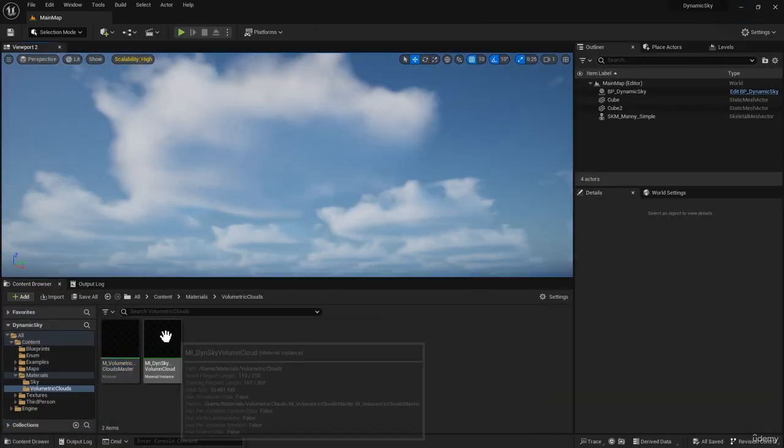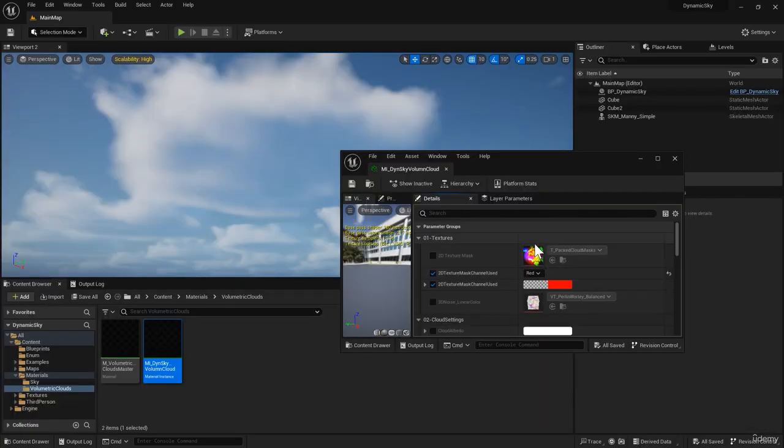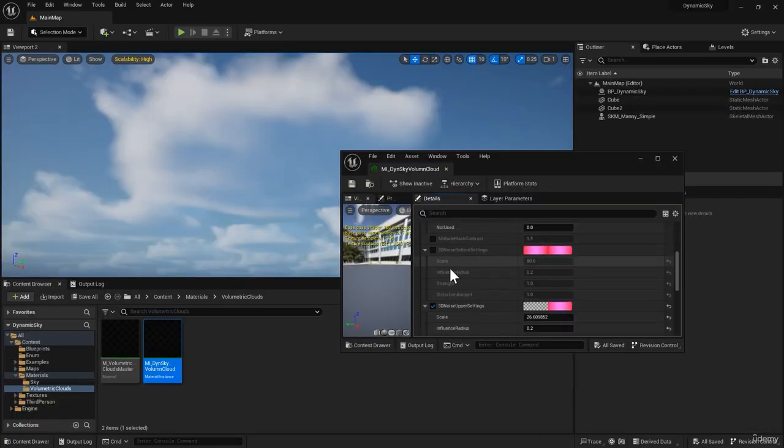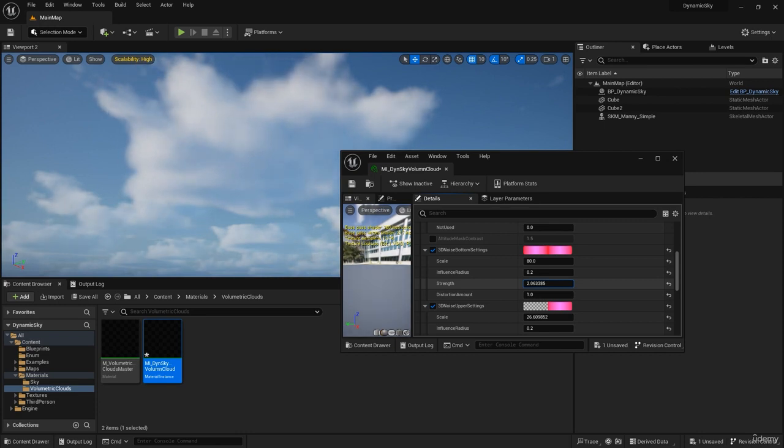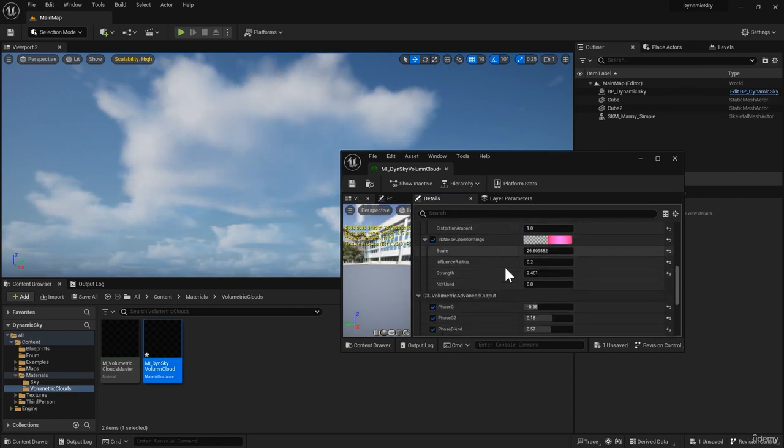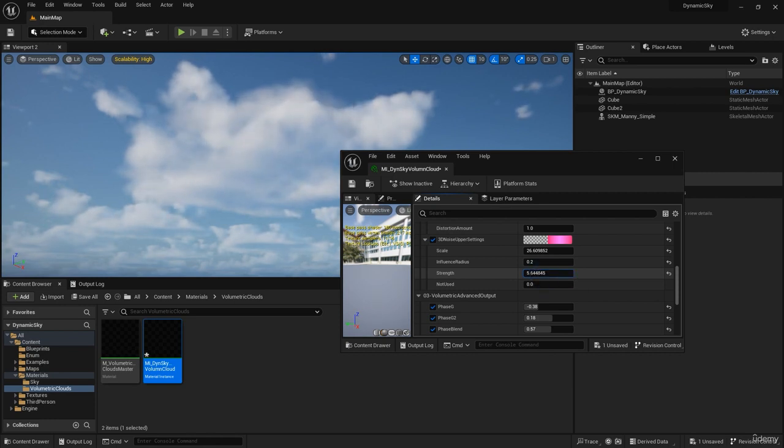So I'm going to double click to open this material instance and scroll down to this 3D noise bottom settings. I'm first going to tick it, then I'm going to increase its strength. And now you can clearly see the impact it has on the bottom part of our clouds. Alright, I'm going to decrease the strength. And same thing goes for this upper settings. So if I increase this strength, we can clearly see the impact it has on the upper part of our clouds. Alright, I'm going to decrease the strength as well.